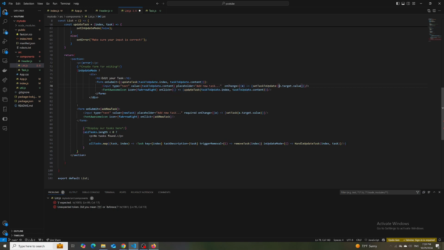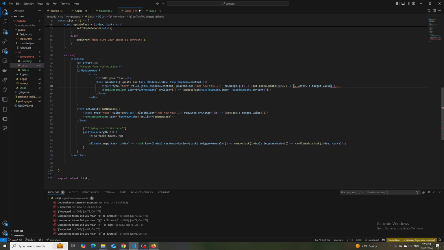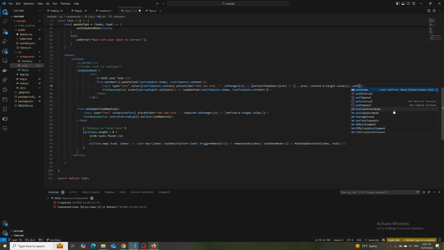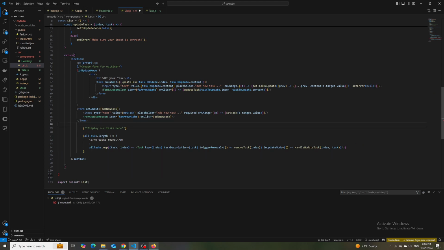Also, we're going to change, as soon as our value is changing, we're going to set it up, set task to update, event, previous event target value. So the same index, but our text is actually going to change. Index will be the same, but our content will be different. And this is how we help our React to remember that. Okay, content equals event target value. Also, we want to set error to null. Okay. Let's see, let me fix parentheses. Okay, looks good to me.